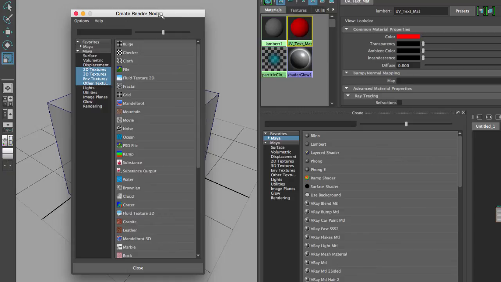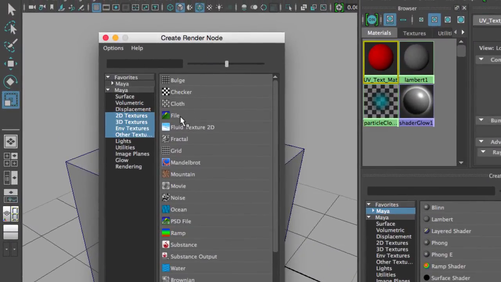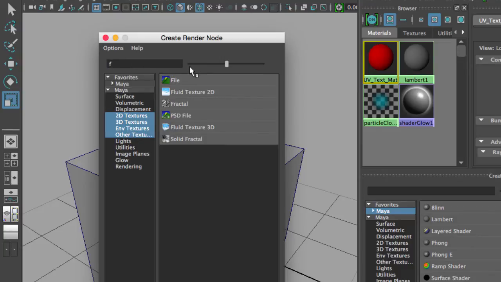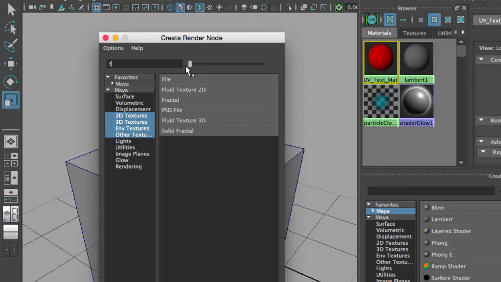Inside of the Create Render Node window, we will see that we can add all sorts of 2D, 3D nodes. And what I want to create is called a file node. If you cannot see the node right here, but you know the name, all you have to do is hit the first letter, F, and the Create Render Node window will limit what you can see based on the first letter that you typed in. You can make your nodes bigger or smaller, or show no icons.